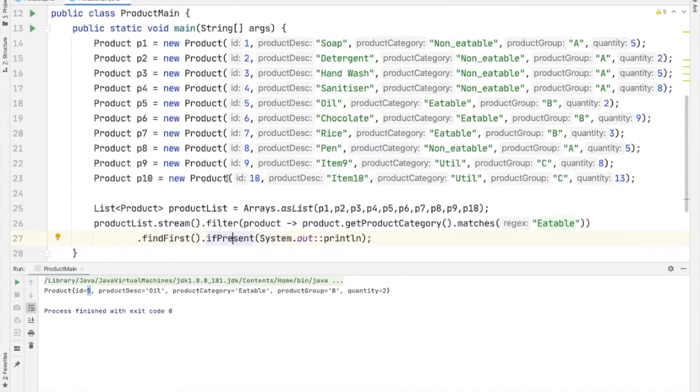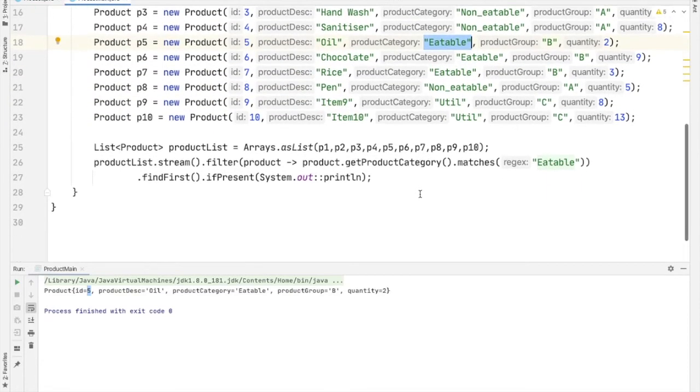In the given data, P5 is the first object that matches the predicate. We can see other objects, P6 and P7, with product category eatable. Among these, P5 is the first element that matches the predicate. Similarly, we can do the coding for findAny also.